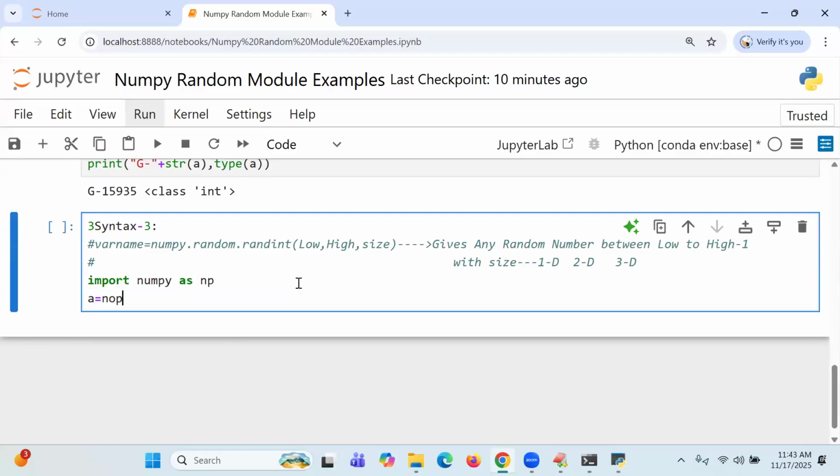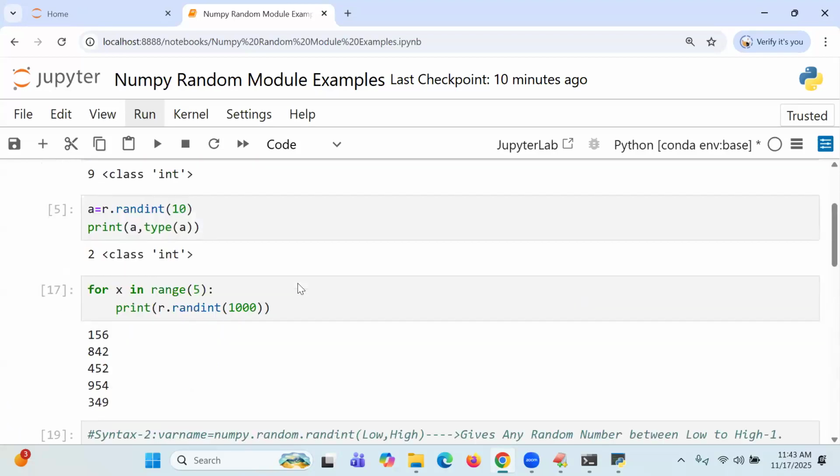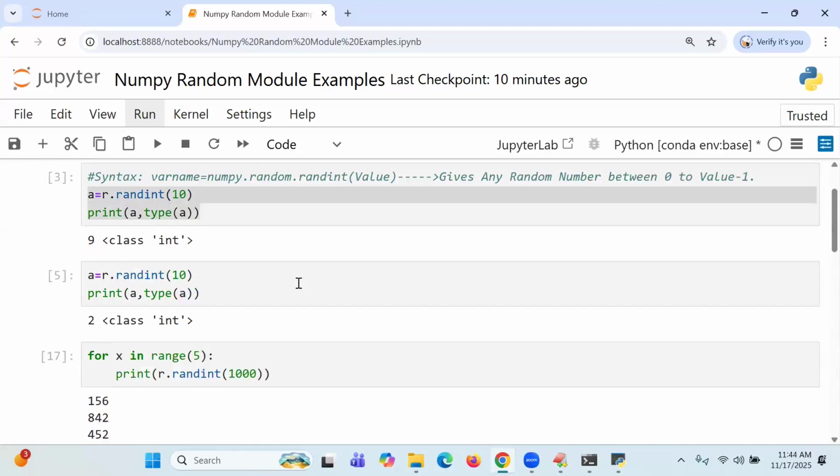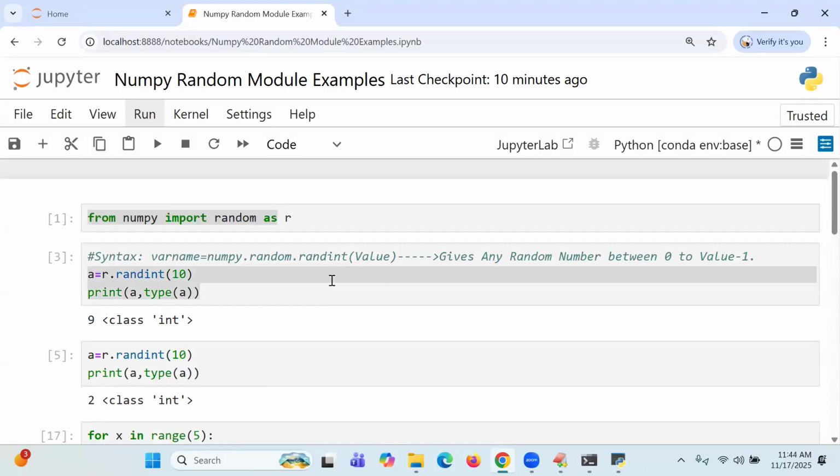A is equal to np.random of 100 comma 200. I want how many random values? 4 random values I want. Earlier, how did you get 4 random values here? How was it mentioned? One for loop I used. One for loop I used. Because of the for loop, what is happening?